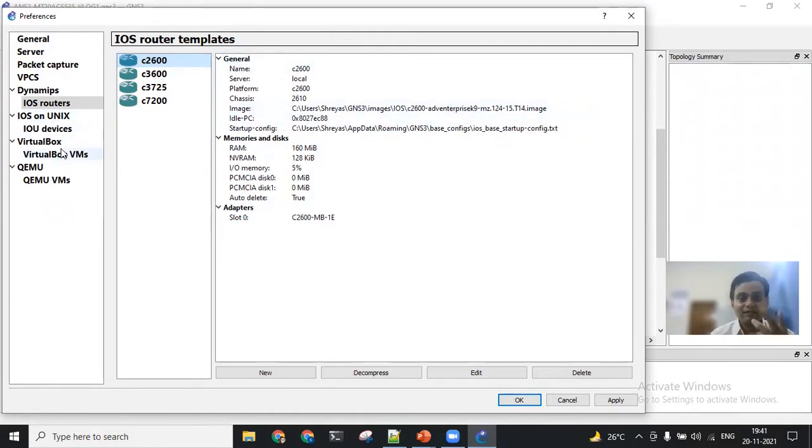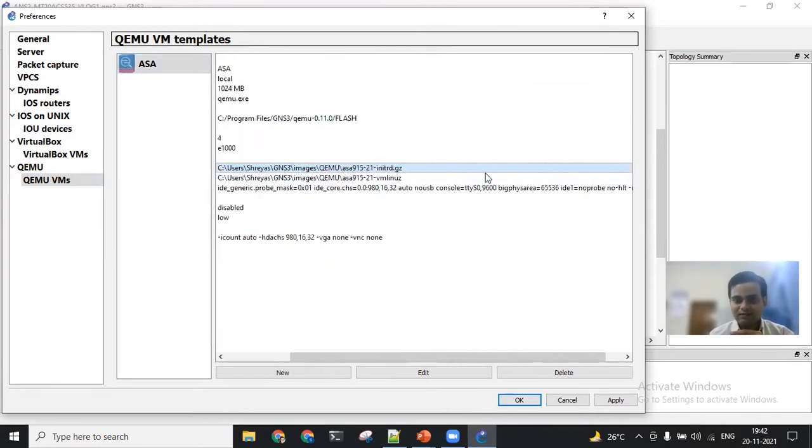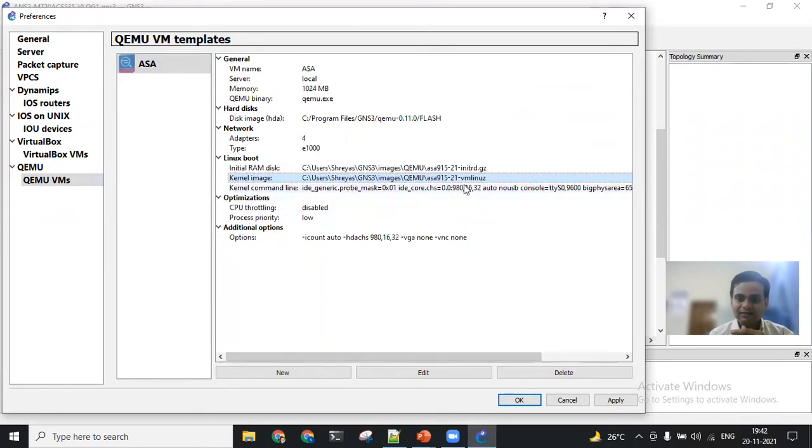We also need the ASA device. So where to do that? We need to go to this QEMU VM. Over here we need to add the ASA device. Same thing here also, we need to download two files from the net. One is the IMG, the initialization file we can tell, and the other is this kernel file, the vmlinuz file.